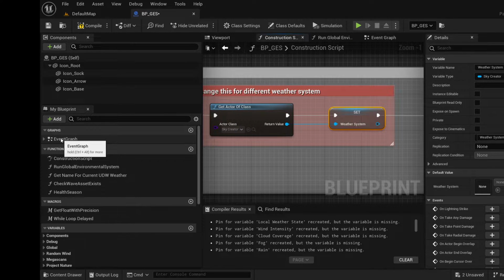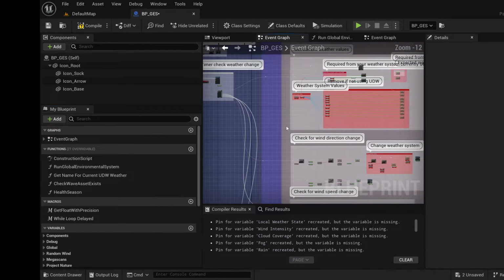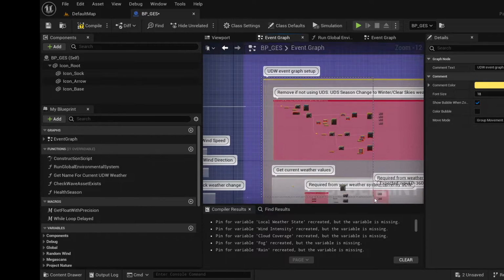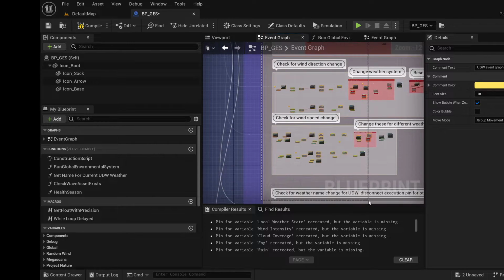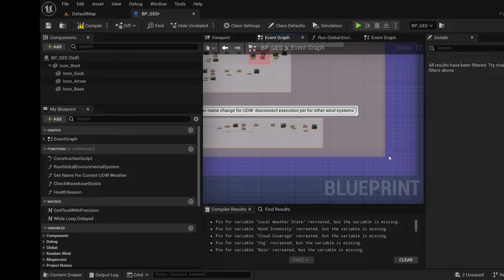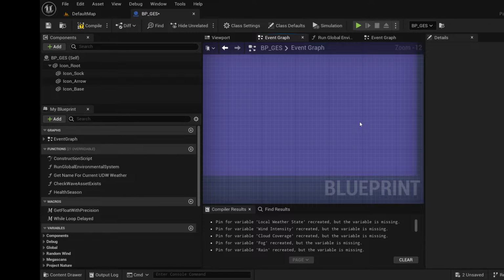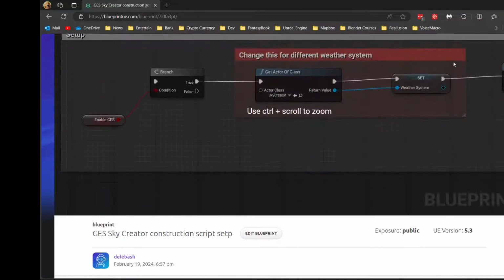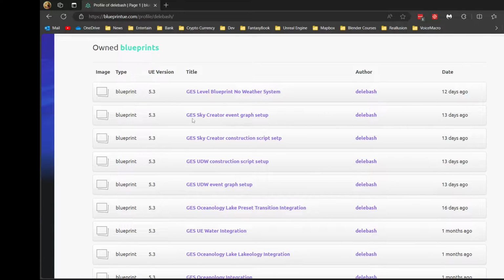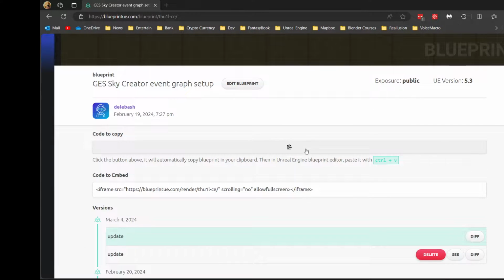The next thing we need to do is click on the event graph. Okay. And this says UDW event graph setup. This whole yellow box is it, the whole comment box here. So we're going to grab this whole comment box and everything in it and select it and delete it. Okay, and then we are going to go to the GES Sky Creator event graph setup and copy it.